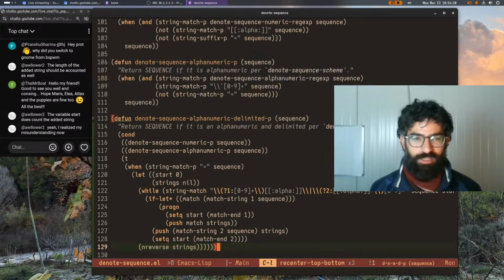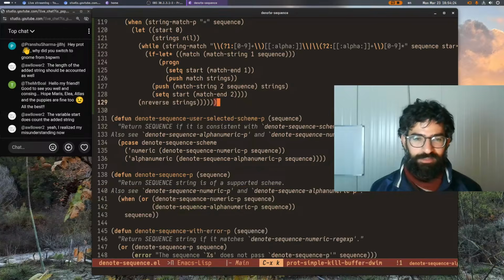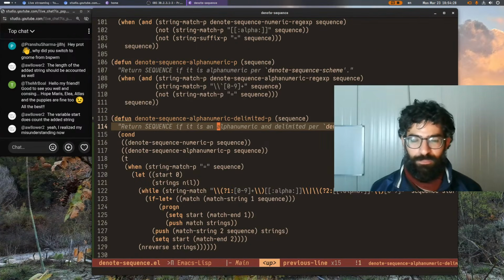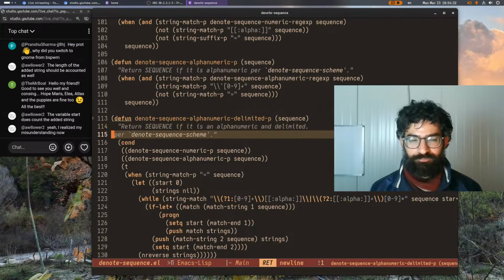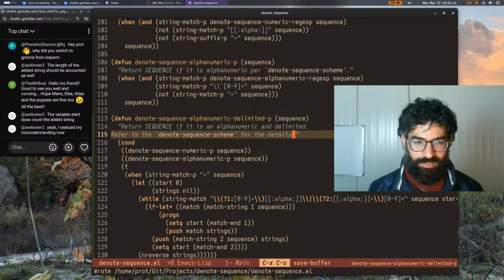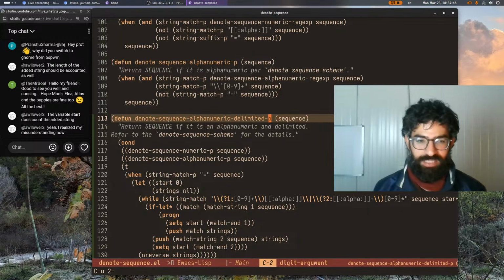Of course, it is giving me a warning here. What is the warning? Docstring. Yeah, okay, whatever. Return sequence if it is alphanumeric and delimited. Refer to the manual for the details. Okay, let's do it like this so nobody complains. Okay, we have something here. Now let's go to the tests, folks.